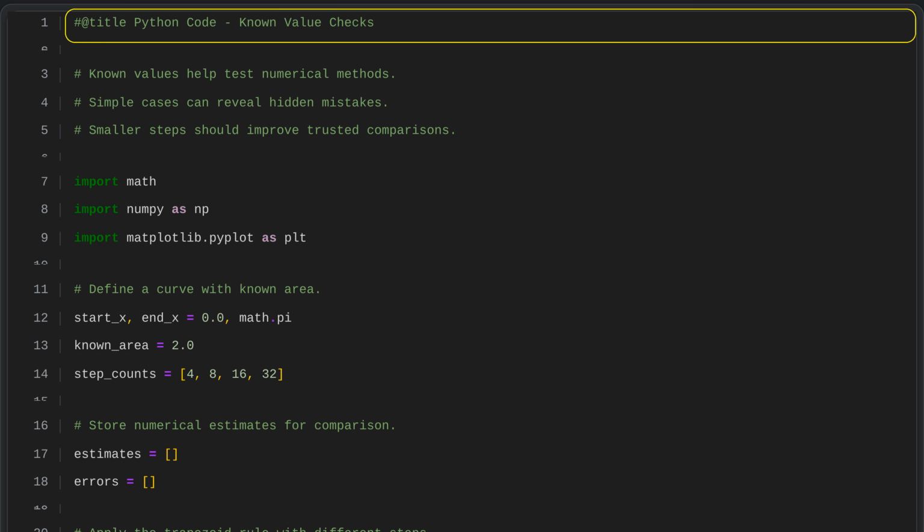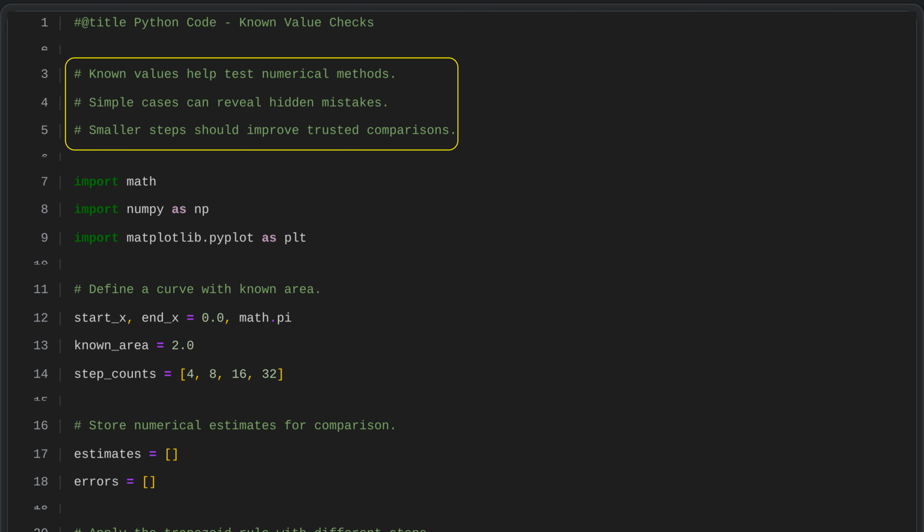Python code. Known value checks. Known values are useful for checking numerical methods because simple test cases can expose hidden errors. When comparisons are reliable, using smaller step sizes should lead to better results.